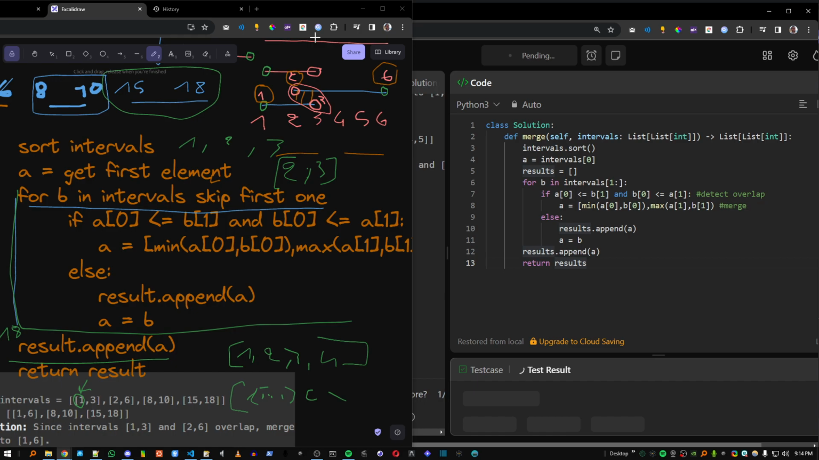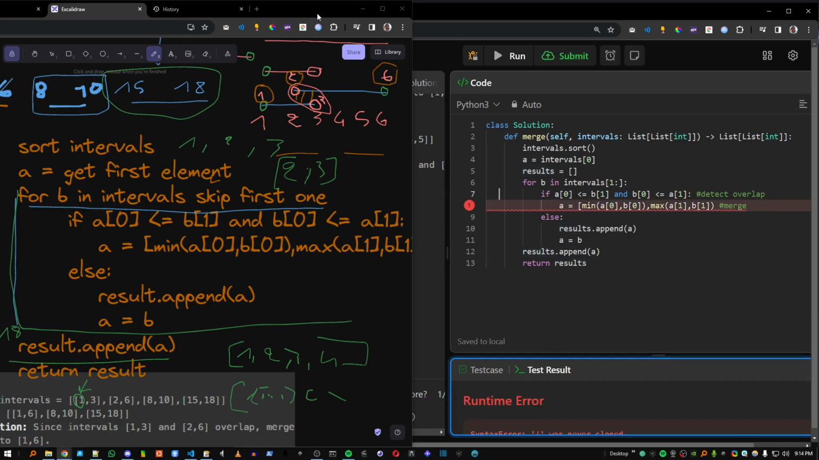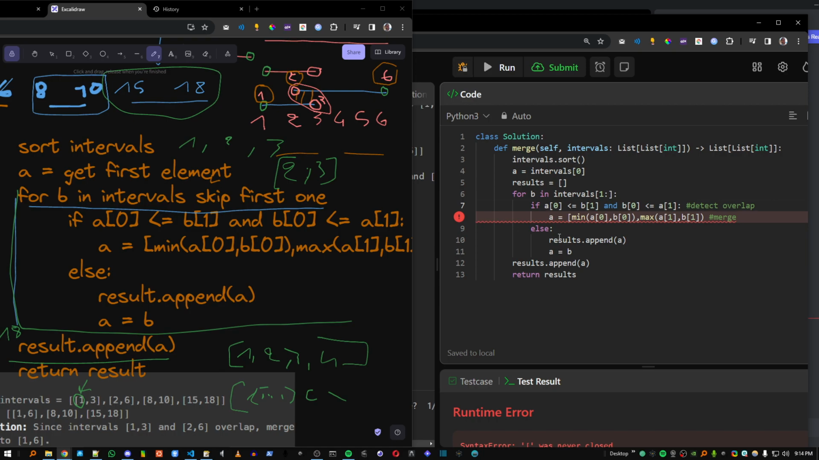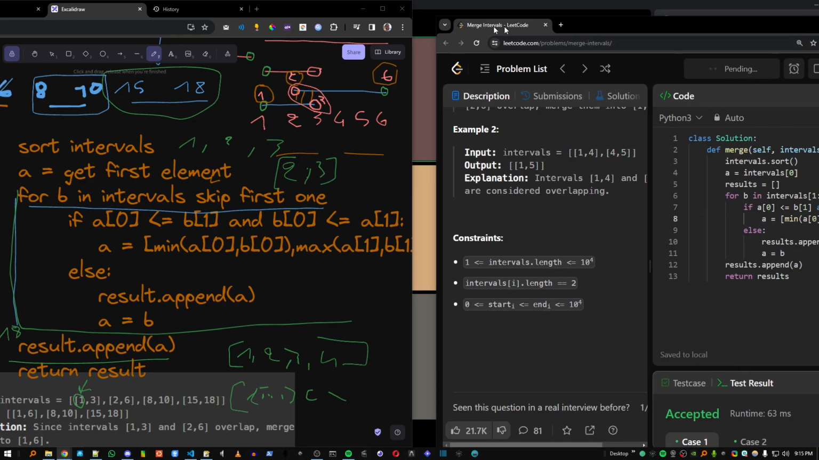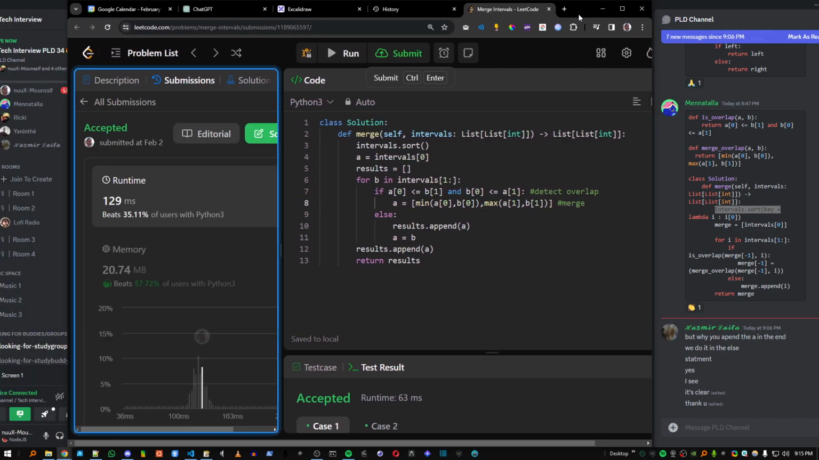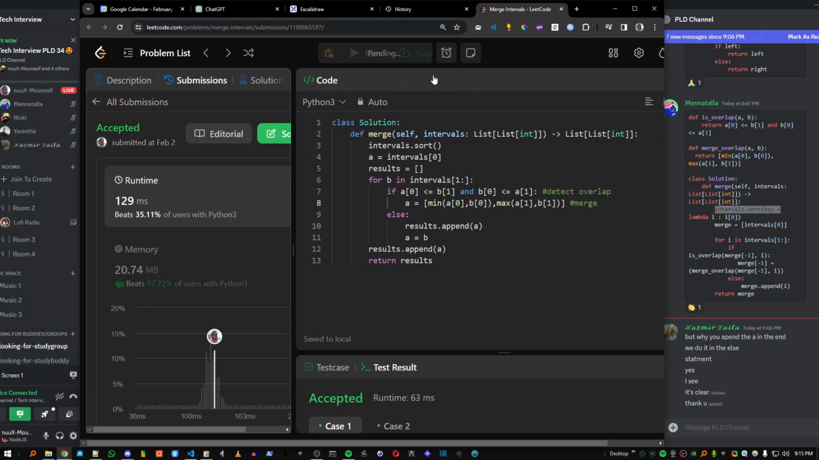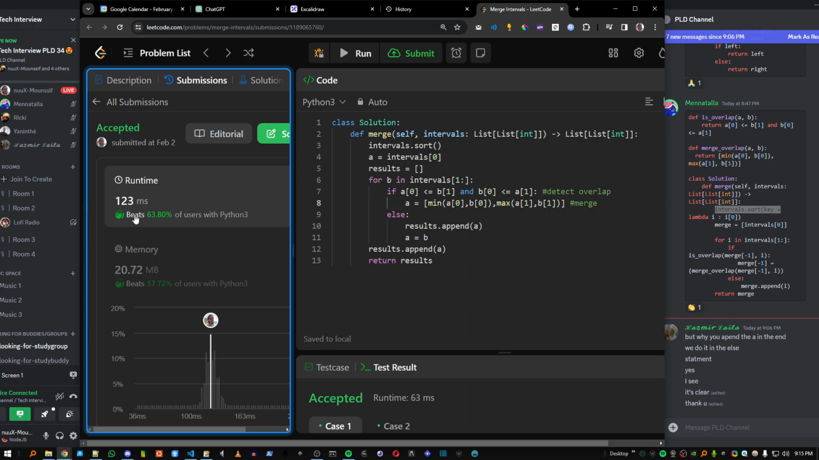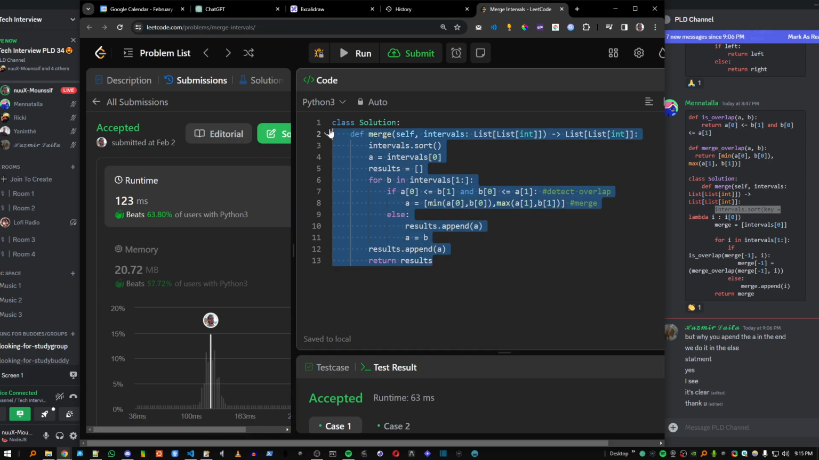Let's see. I'm sure this is the same code that we wrote before. I forgot the array, so it's going to be inside an array. Okay, submit. Submit again. What happened? Why is it slow? I'm sure it was faster than this. Okay, I guess it's just LeetCode.